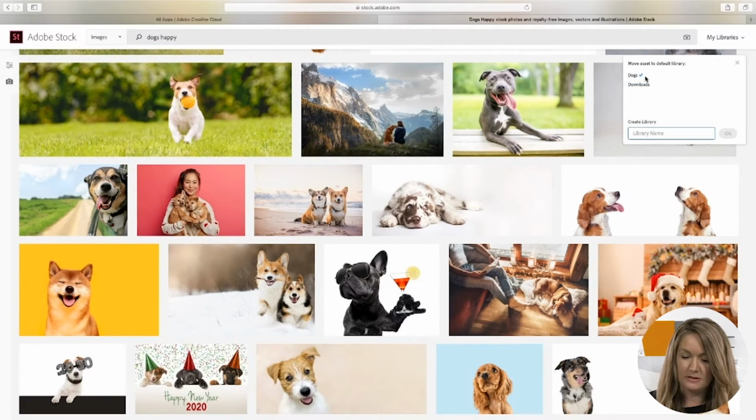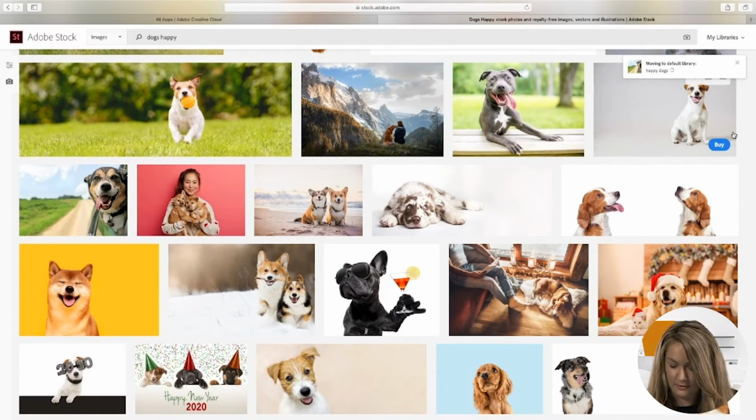that this is going to be put into my dogs category, and I have a downloads category, or I can create a name for today, let me call it happy dogs. How about that? Who doesn't like a happy dog? All right. So this goes to my happy dogs folder.